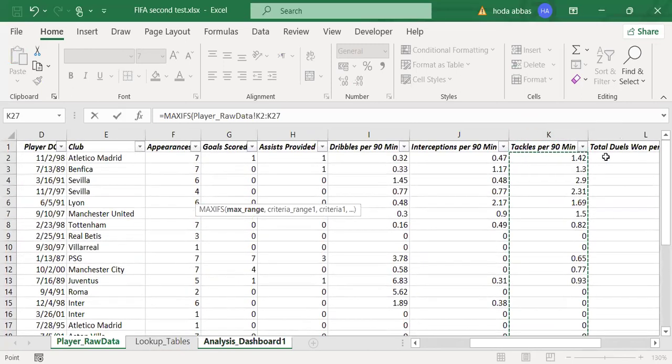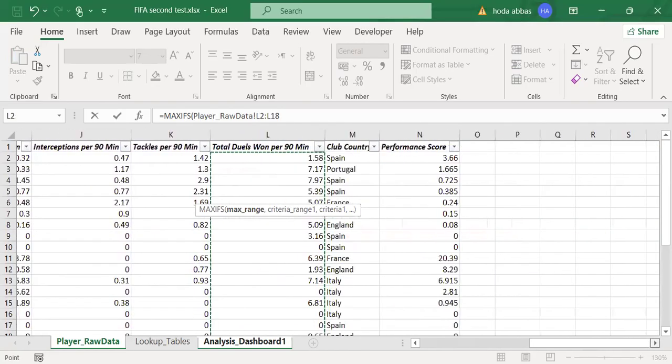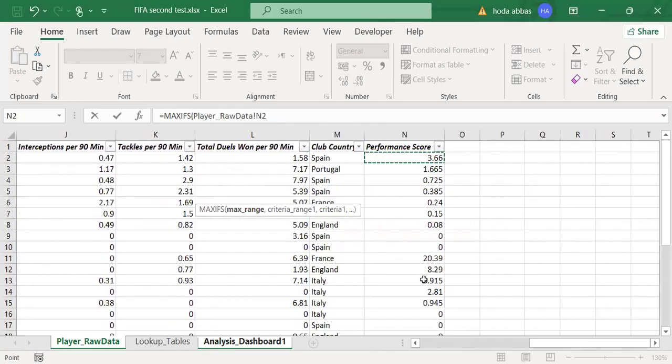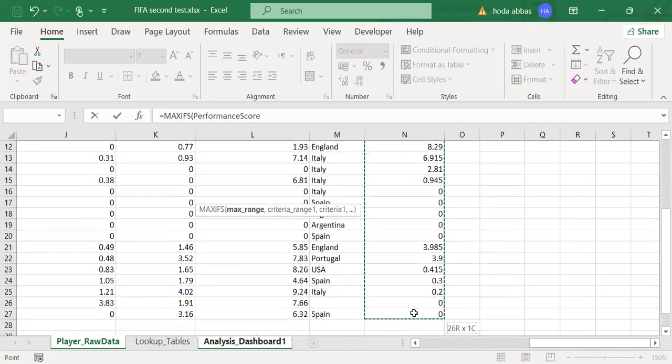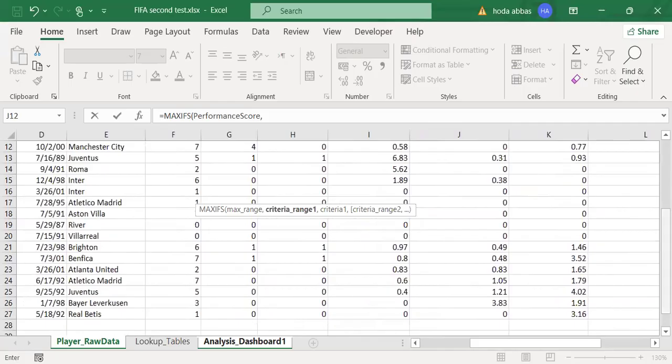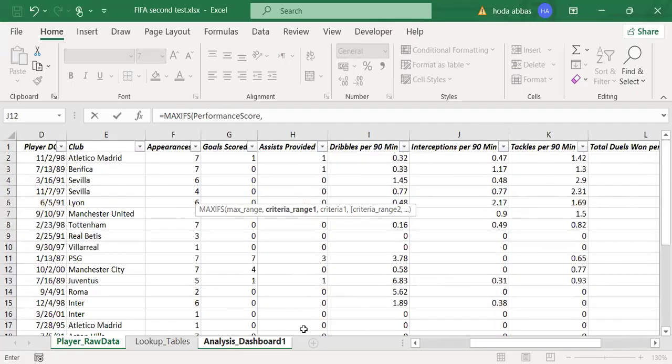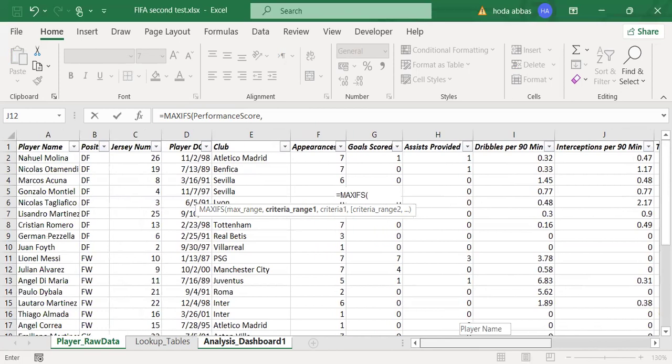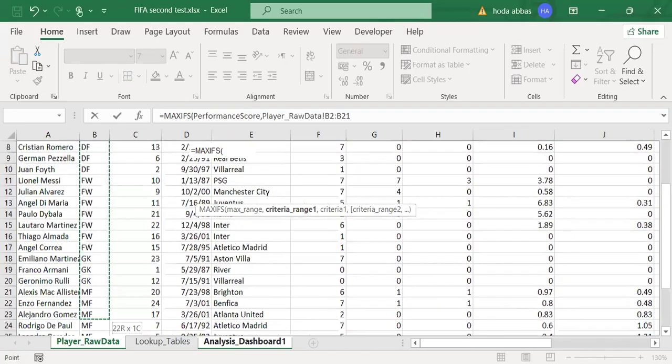Not this one. This one, sorry. Okay, this is performance score, comma, player raw data, the position. What is the position? It's a big sheet with many details, so we'll use the position. This is the criteria range, not the maximum range.